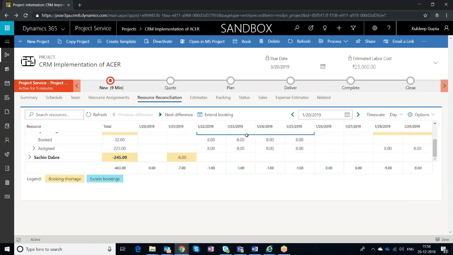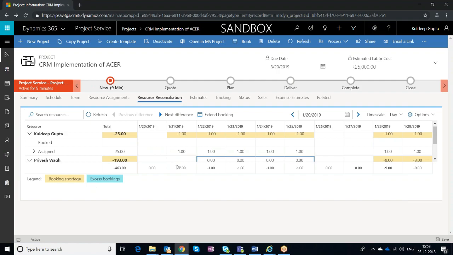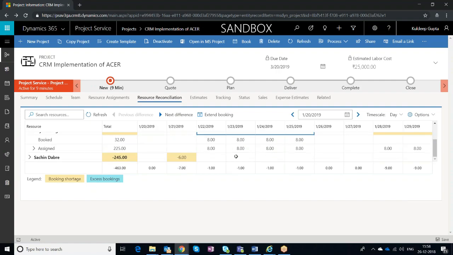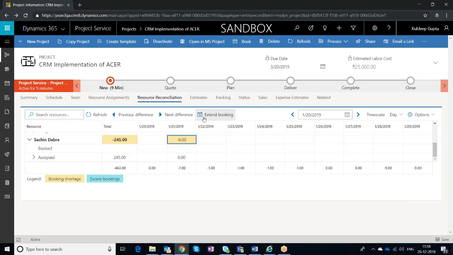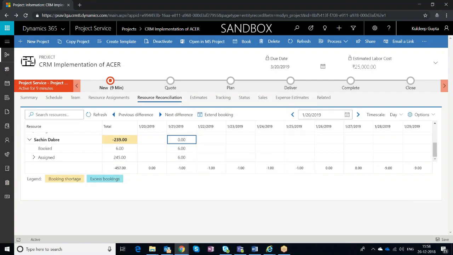So if you see, the yellow color is gone, and there is no excess booking that has come for Priyesh, hence there is no color on it. Okay, likewise, let's try to book Sachin on 21st. Okay, so what happens is it's indirectly building the allocations to the team, and the cost and the sales automatically come in once this allocation is done.